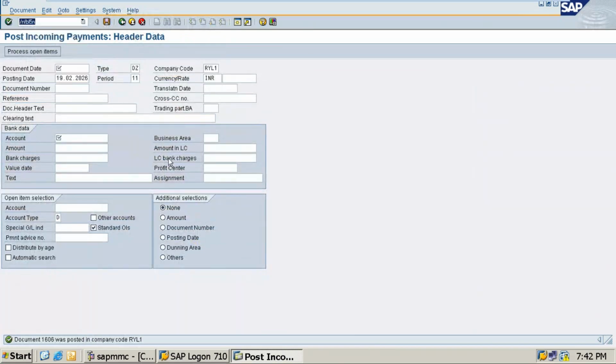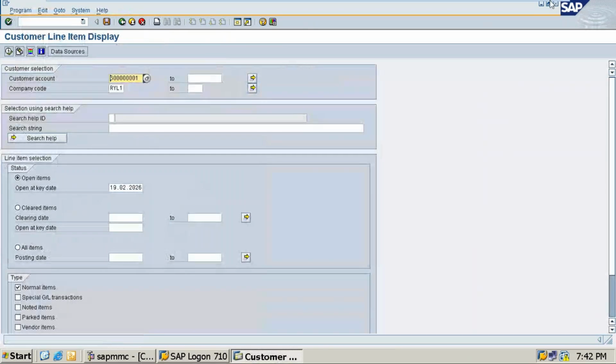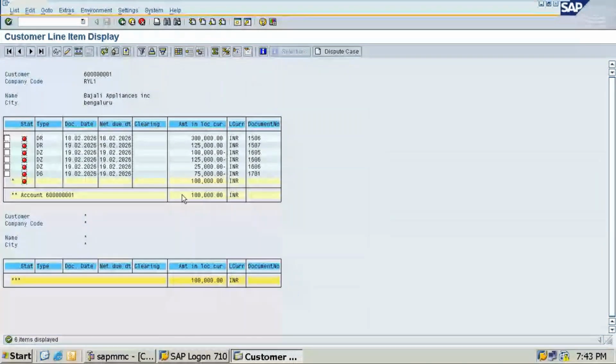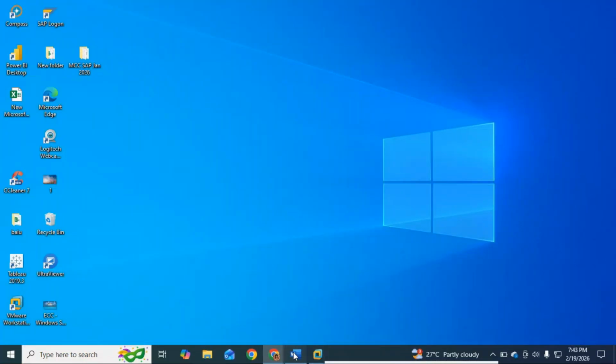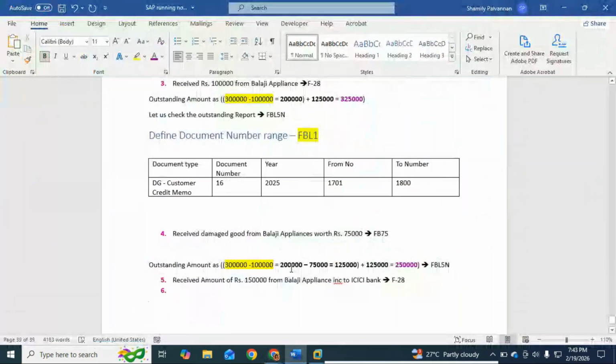You can check in your outstanding report. All items, check here. So now what we have, 1 lakh is pending. Now what is this 1 lakh amount? This amount has been paid off. Let me take here the outstanding amount.